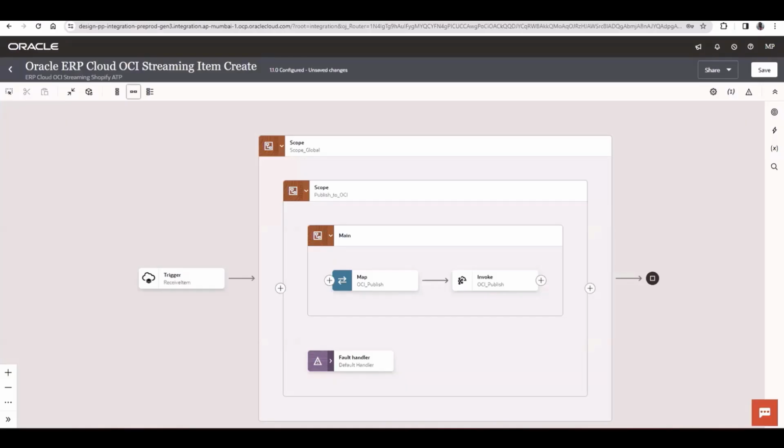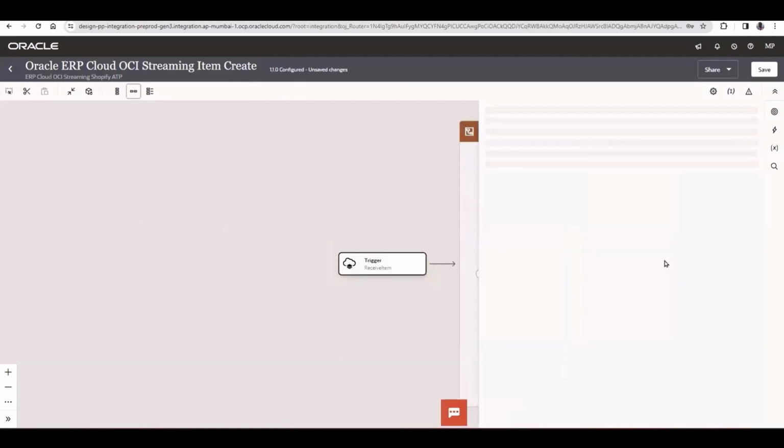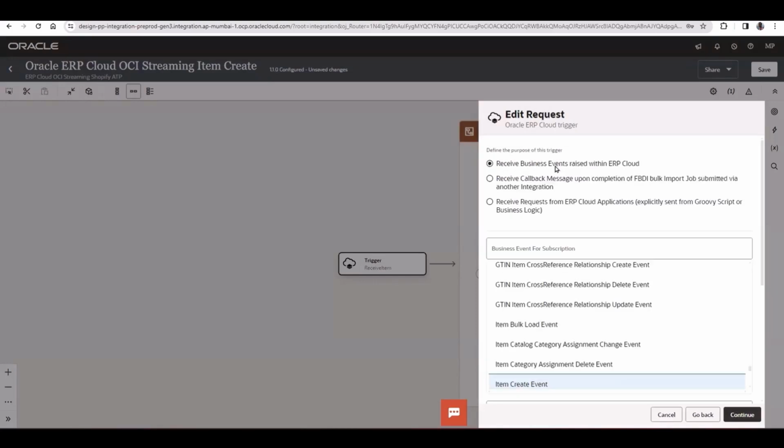Let's now quickly go into the design time of these integrations. I'm in the first integration, which is the publisher integration from ERP to OCI streaming. Let me quickly check how the ERP trigger wizard has been configured to receive the events. This is the basic info page. I have three radio buttons. The first one is to receive the events that are raised in the ERP cloud. The next one is to receive the messages on the callback. And the next one is to receive the messages on an explicit execution of a Groovy script. This is a customized one.